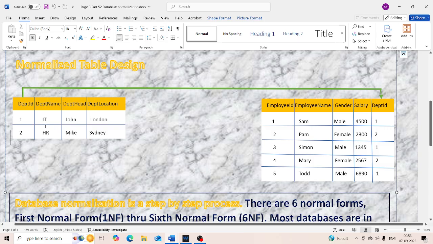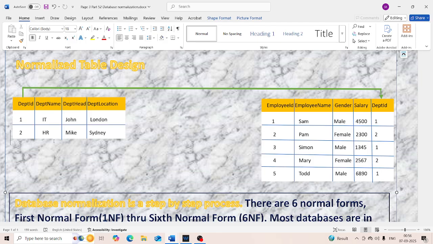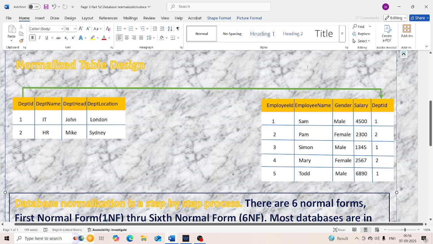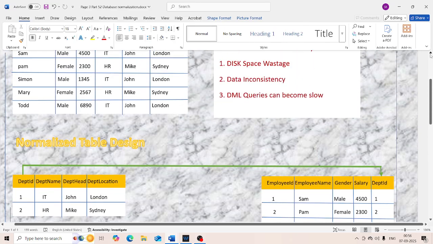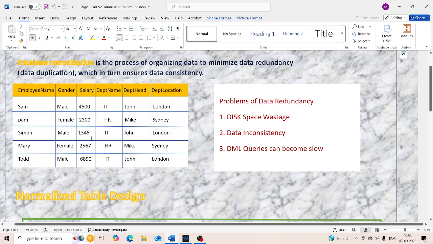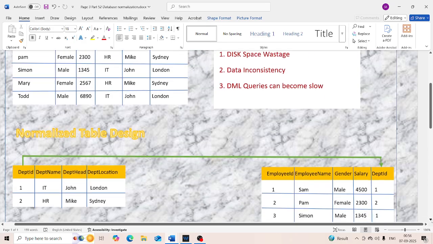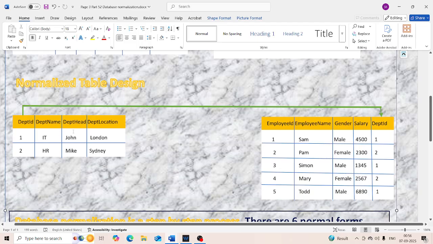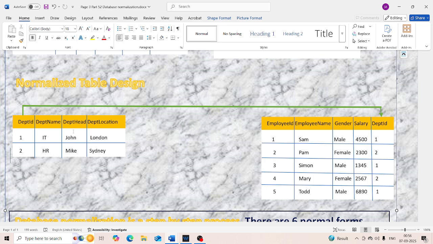So your DML queries can also become faster, because just imagine updating 50 million rows versus updating just one row in the TBL department table. How fast the DML query can be.